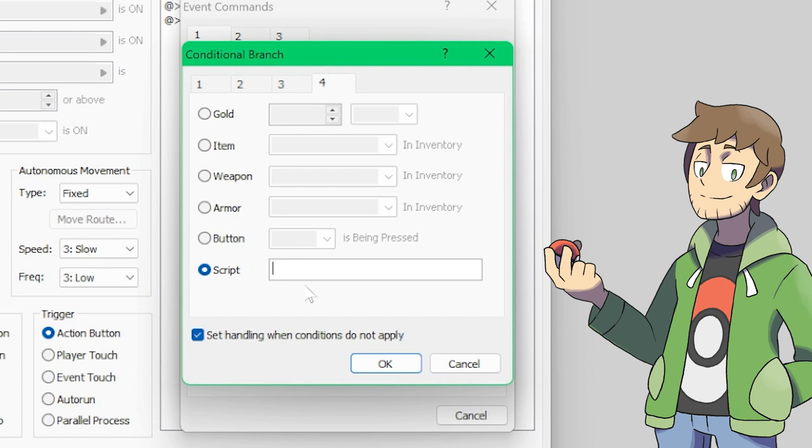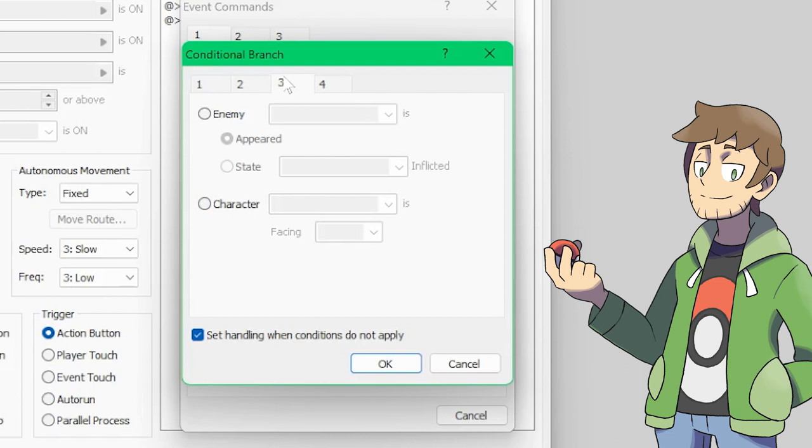So, for our conditional branch, let's actually do something different if the player is facing up. At the bottom, you'll notice this checkbox here also for set handling when conditions do not apply. If this is ever unchecked, then our conditional branch will only care about our check being true. If the check is false, then we just simply won't do anything. I like keeping this checked though, because we can always see what we're doing if the check is true, and then what we're doing if the check is false. If we ever don't want to do something on false, then we can just leave that section of the event commands empty.